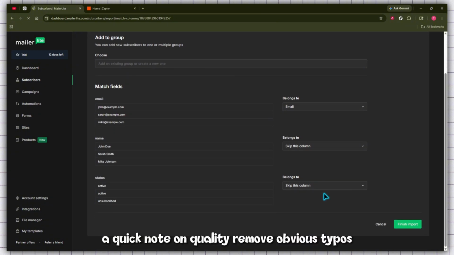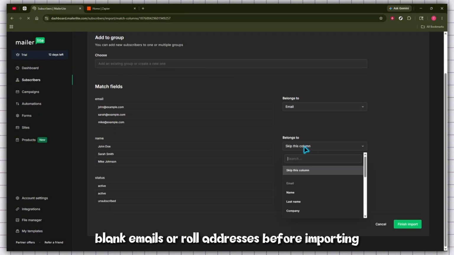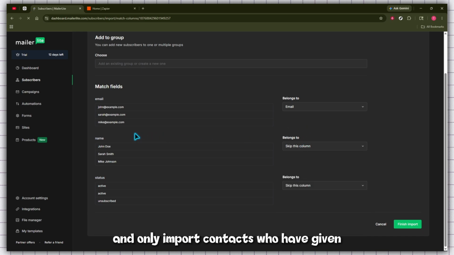A quick note on quality: remove obvious typos, blank emails, or role addresses before importing, and only import contacts who have given permission to receive your emails. When everything looks right, click Import Subscribers.